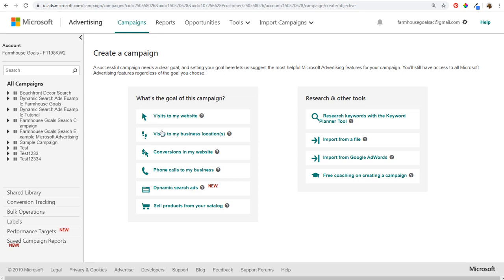So there's a lot of different goals that you can choose from: visits to your website, visits to your business location, conversions in your website, phone calls to your business, dynamic search ads, or sell products from your catalog. So depending on your type of business, you want to choose the goal that's going to work best for you. If you have a physical business location and your goal is to drive people there, then this is the goal you want to use for your business.